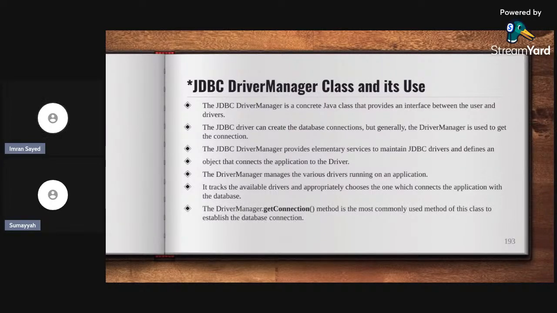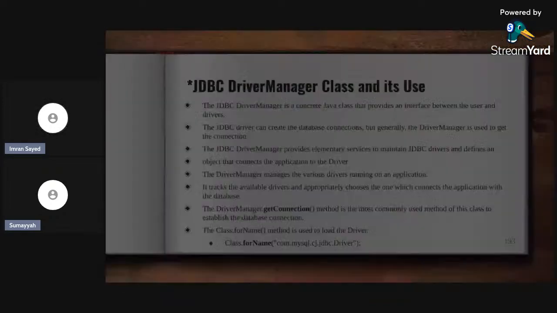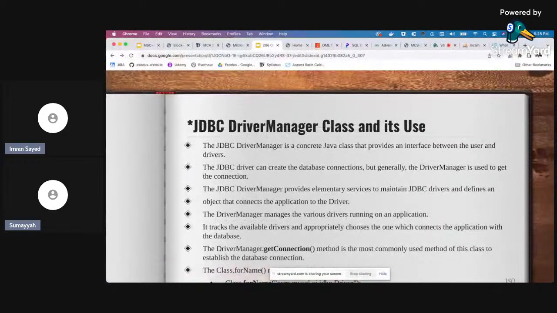DriverManager.getConnection method is most commonly used method of this class to establish database connection. Class.forName method is used to load the driver. It's an example of that. Let's take it.